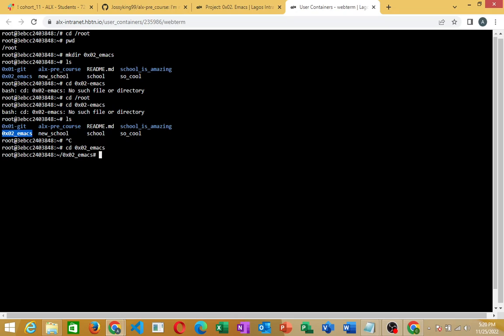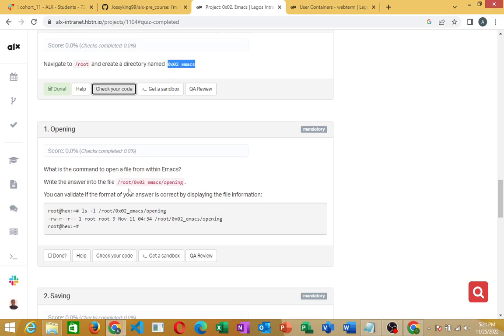So we are going to create the file called opening. I'm going to use the touch command to create a file. To create a file, you use touch. So I'm going to touch opening to create that file. Then the instructions say we are going to write the command to open a file into this directory, and inside this file. Do you understand that? So the command will be written here.